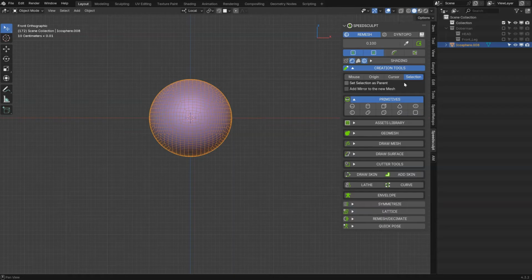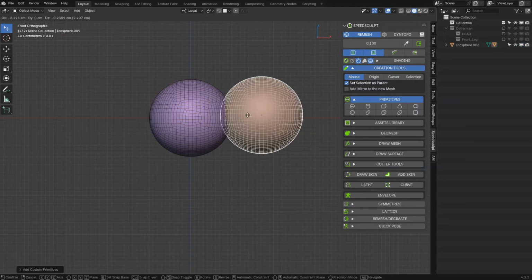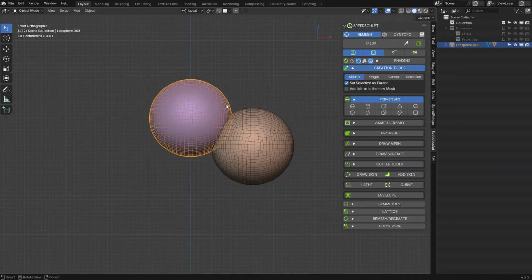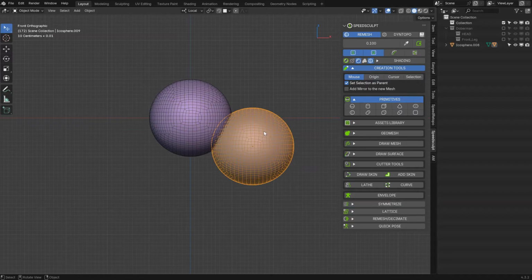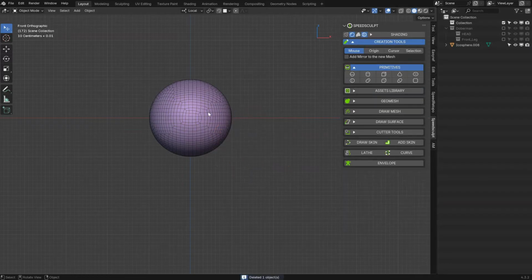This time I want to use on my mouse, I want to keep Remesh and this value, and I want to set this one as parent. So I will click, and when I create an object, this one will be the parent. So I will do this, like that, and if I take this one and rotate it, as you can see, now this is a parent. So let's get rid of this one.